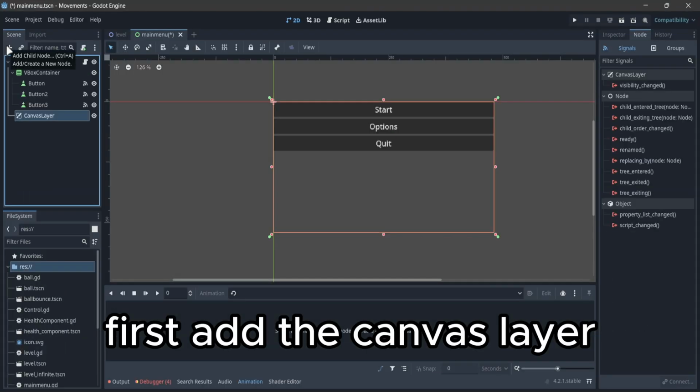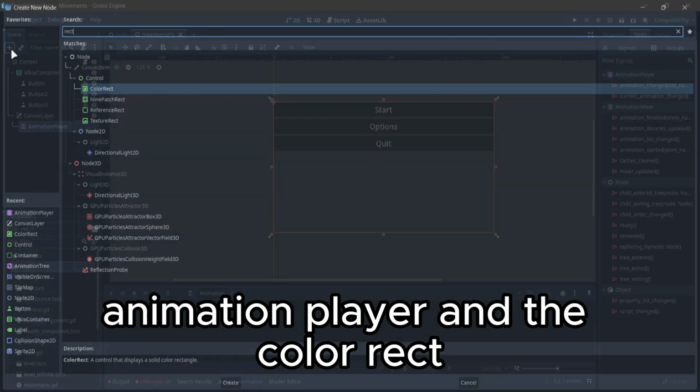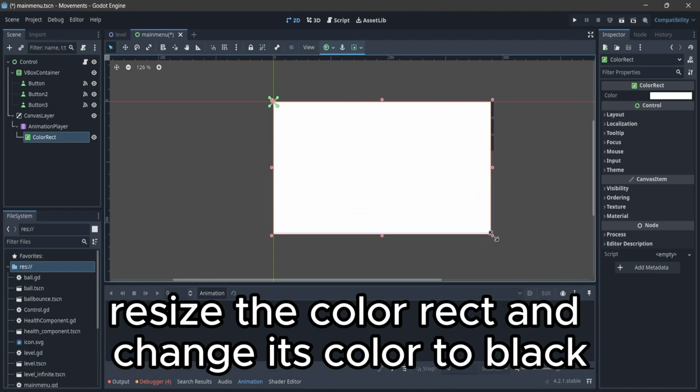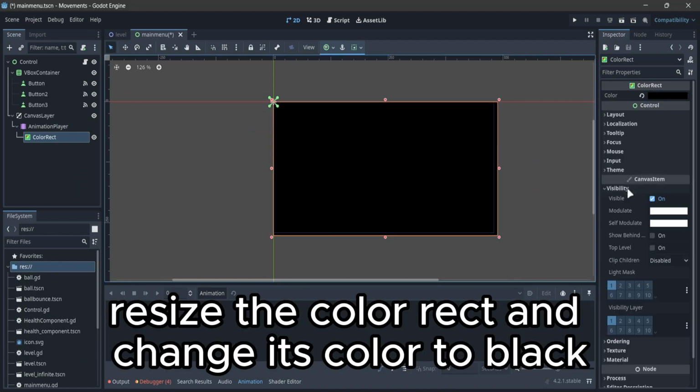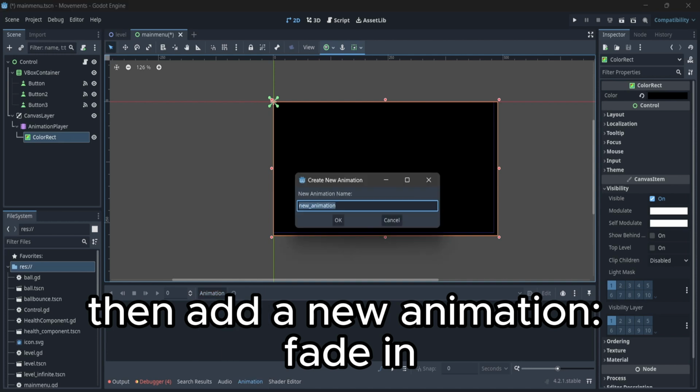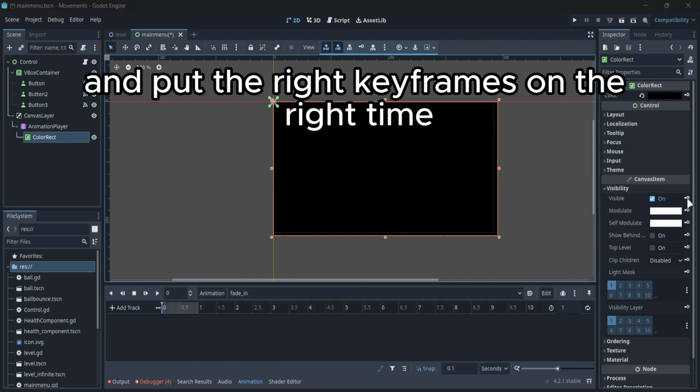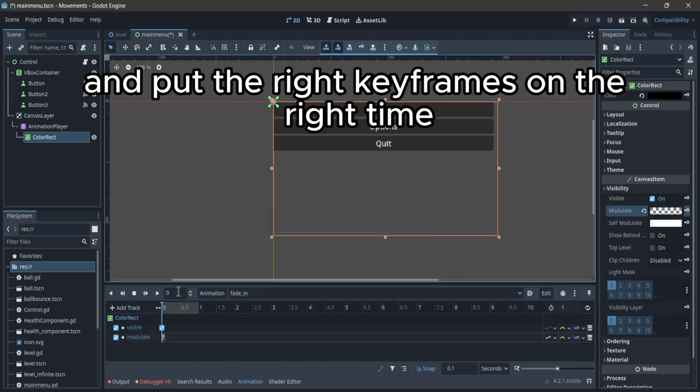First, add the canvas layer, animation player, and the color rect. Resize the color rect and change its color to black. Then, add a new animation, fade in, and put the right keyframes on the right time.